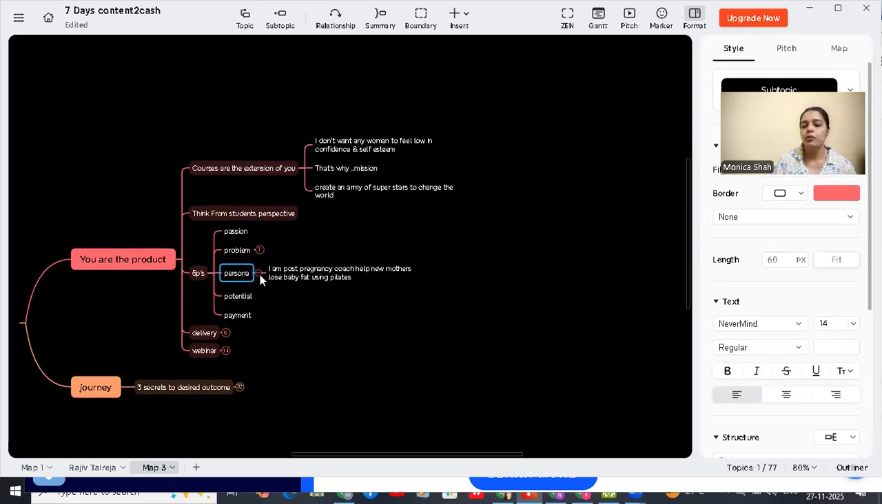Then your persona has to be hyper specific. We've already done this activity, but I'm just doing a quick recap. So I'm a post pregnancy coach helping new mothers lose baby fat using Pilates, right? So this is extremely descriptive. You know that this person is a post pregnancy coach helping new moms lose their baby fat using this technique called Pilates.